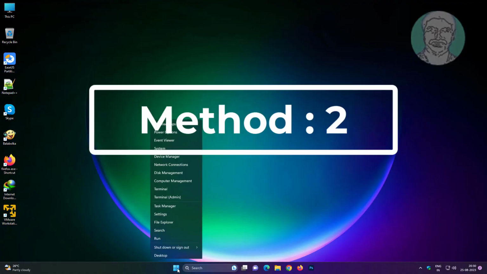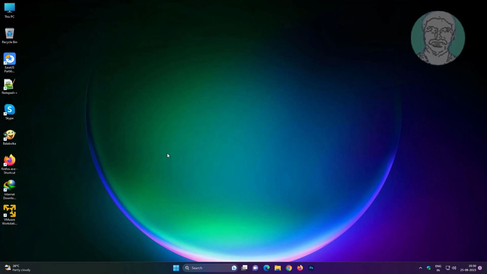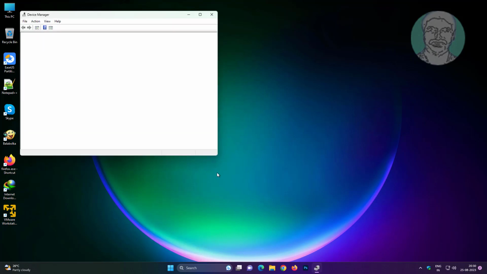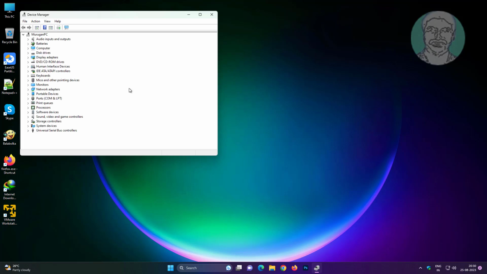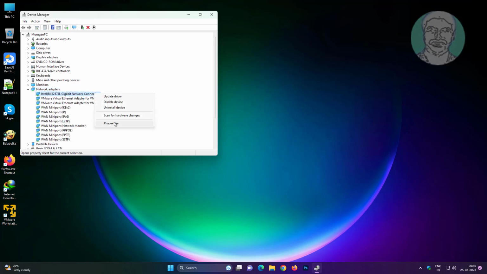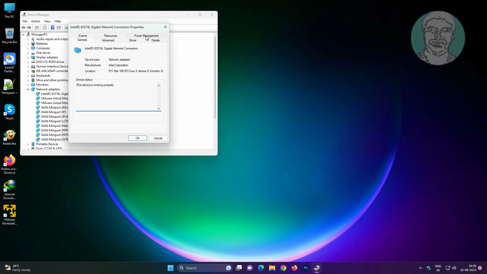Second method is right-click Start button, click Device Manager. Click and expand Network Adapters, right-click Network Adapter, click Properties. Click Power Management tab, uncheck Allow this device to wake the computer, click OK.